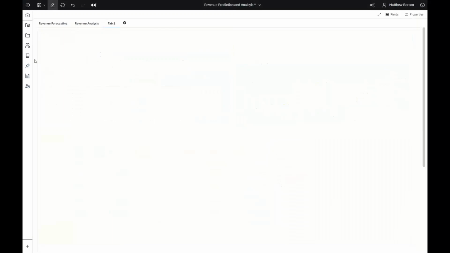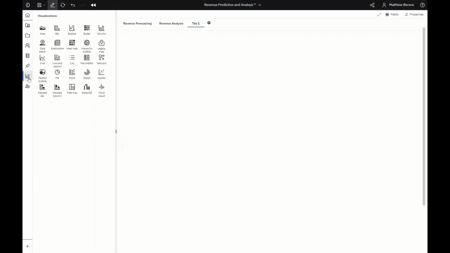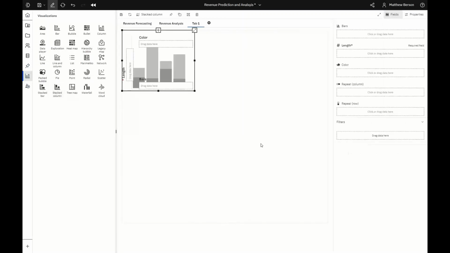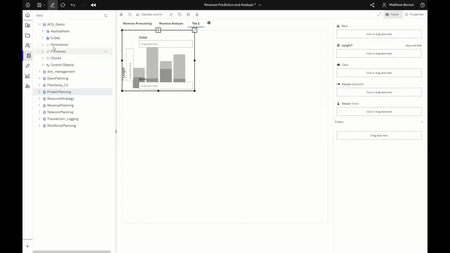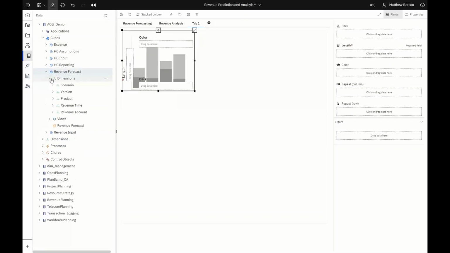So I am going to do a stacked column chart. And as soon as I open that up, it's going to tell me here's what we need to populate. Now I go to my databases here. Like I said, the sidebar changes a little bit as we navigate. So when I click on this, I get my different databases that I have access to. And I know I'm going to be in the revenue forecast tab. And so my bars, that's going to be my time dimension.